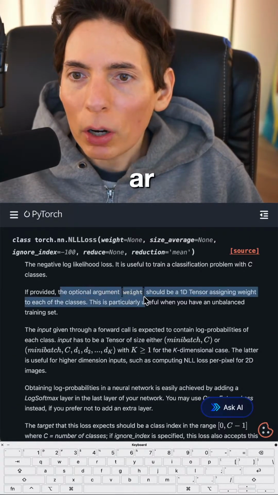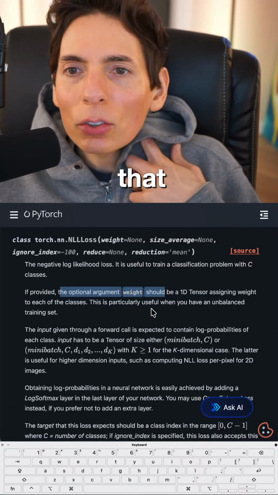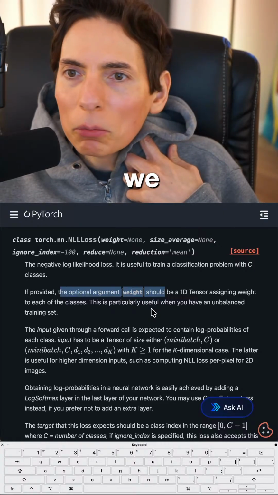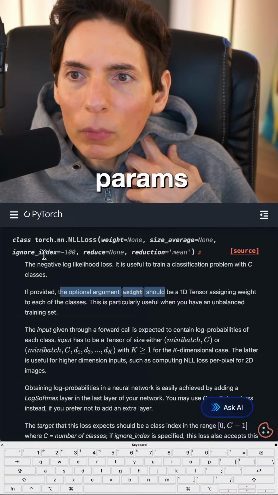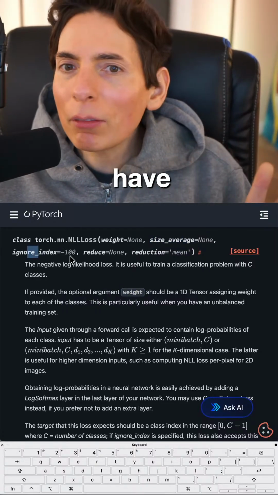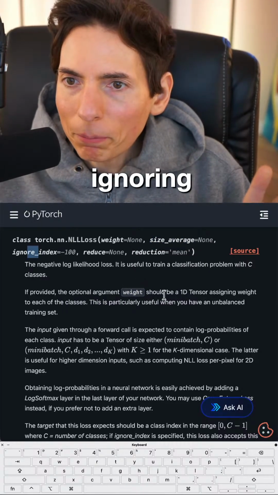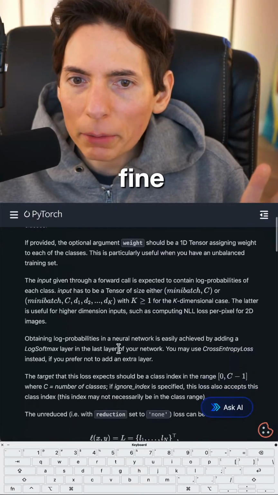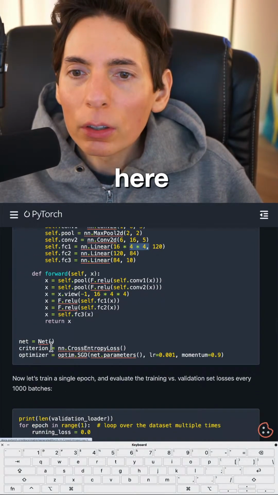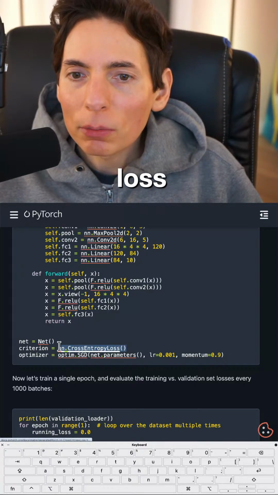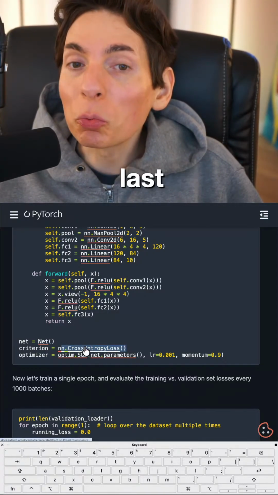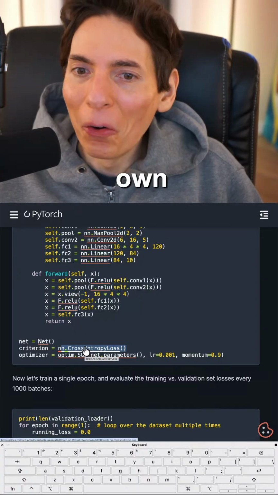The negative log likelihood loss is what we want to do. It provides the optional arguments of weights. We don't need that. We just need the log. Okay, we don't need to put any special params. Weight, size average, reduce, ignore index. Okay, so we're not going to have any indexing ignoring. I think this should be fine, though I am curious to see what it wants here. Oh, it's using cross entropy loss. Well, I know cross entropy loss works a lot better if we use our own one-hots.